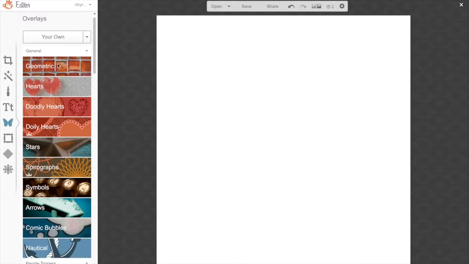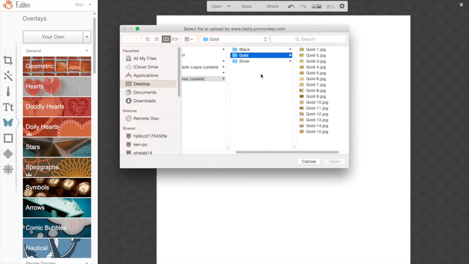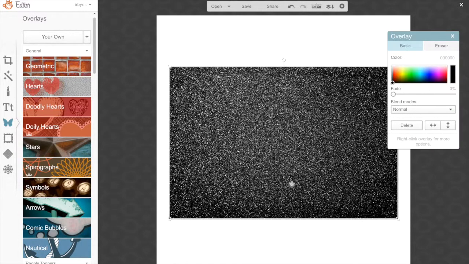So with this, I'm going to come into, this is just basically where you can put any kind of photo or image or anything that you want to add into your graphic. So you just come to overlay, that's the butterfly, and then click add your own. And what I'm going to do is I'm actually going to add a black glitter image.